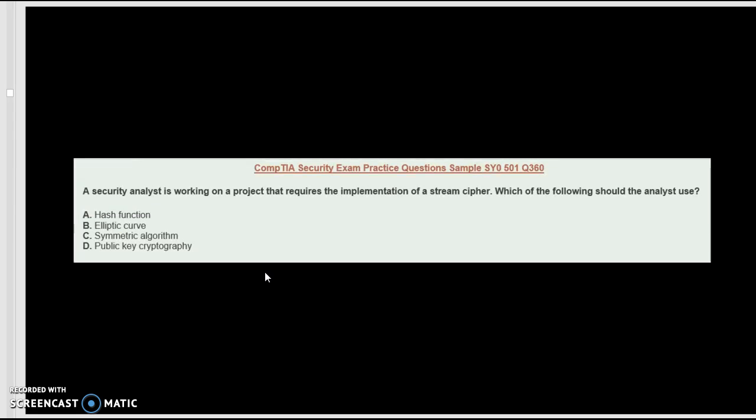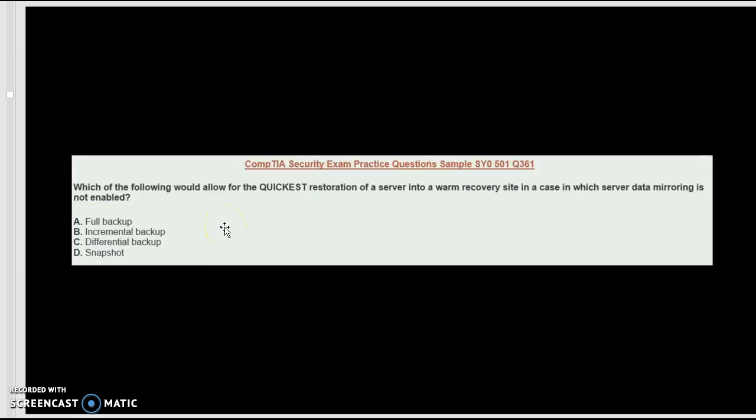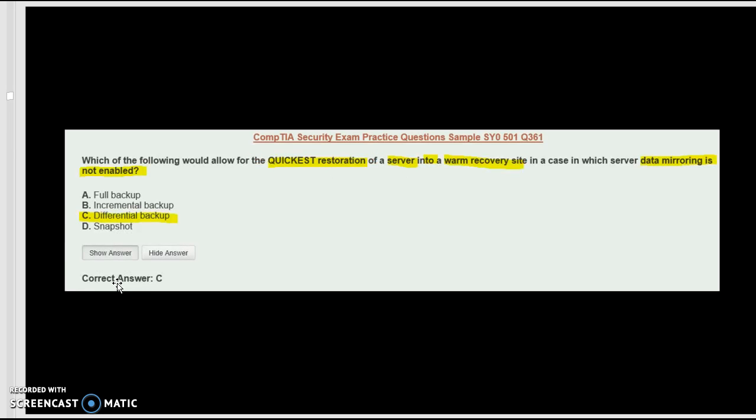A security analyst is working on a project that requires the implementation of a stream cipher. Which of the following should the analyst use? It is a symmetric algorithm. Which of the following would allow for the quickest restoration of a server into a warm recovery site in case a server data mirroring is not enabled? And that is a differential backup.